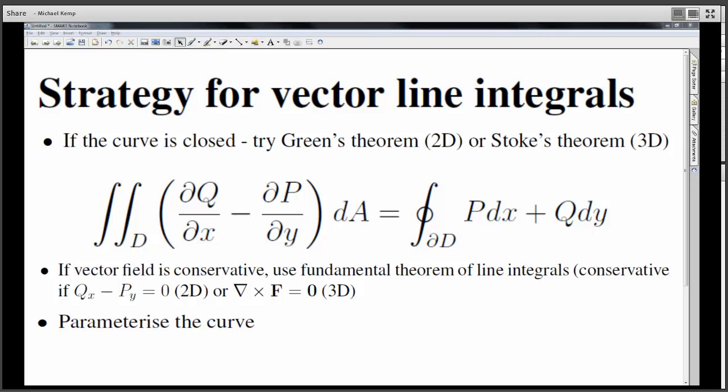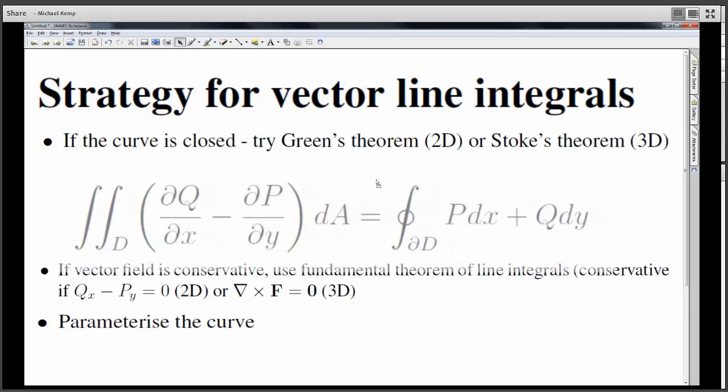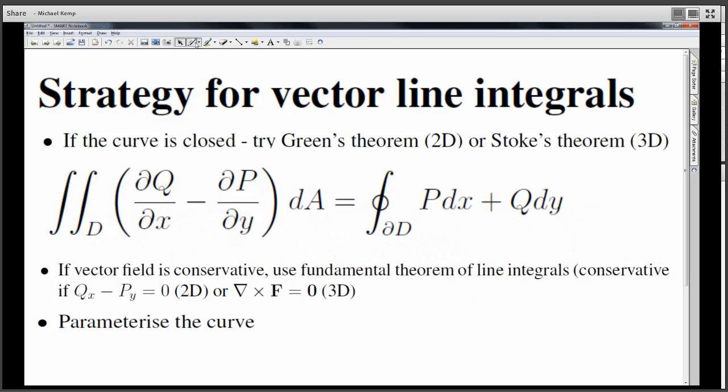Hi, this is a rather short video about the strategy for vector line integrals. Vector line integrals are problems of this type, where you're doing an integral along a line of P dx plus Q dy, or maybe plus an R dz in a 3D world.